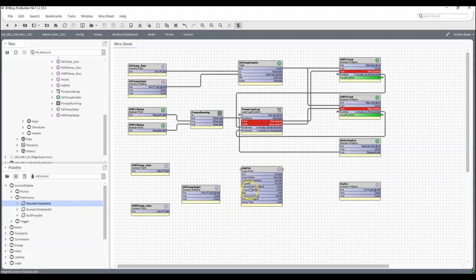Now, the proportional, constant, integral, derivative, I'm not going to go into detail about that, but we're going to set a couple things up. So we're going to go ahead and our control variable is going to be our hot water supply temp.